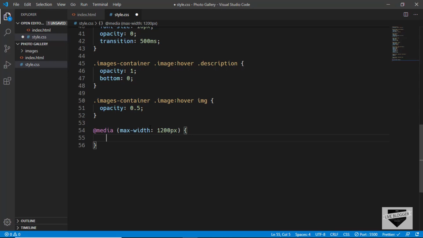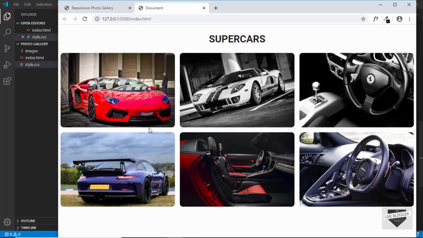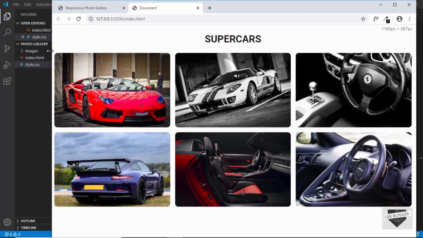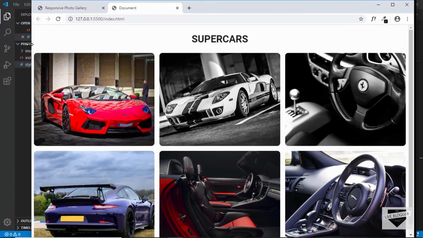So once the browser window is less than 1200 pixels, we want to change the height of the image division. So we'll type images container image, and here we will type height of 240 pixels. Alright, now we can see we have 240 pixels of width, and when we increase the width of the browser we can see that the height changes after 1200 pixels.